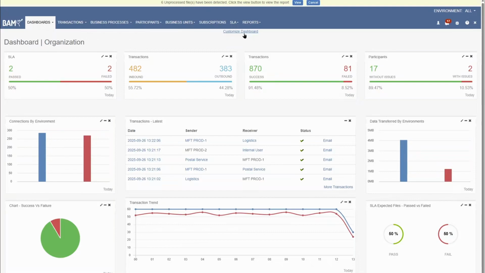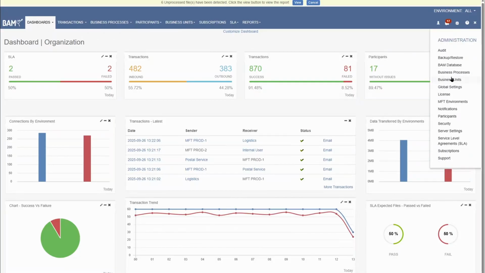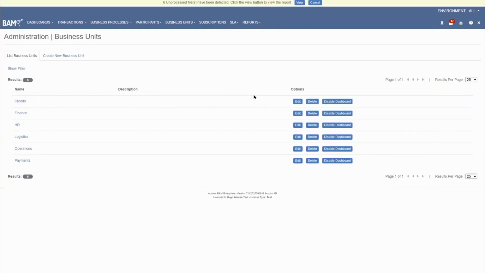How is that presented in BAM? Let's go over to the business units configuration. We have the standard business units that we always have: credits, finance, HR, logistics, operations, and payments. But specifically, we're looking at payments, credits, and finance.